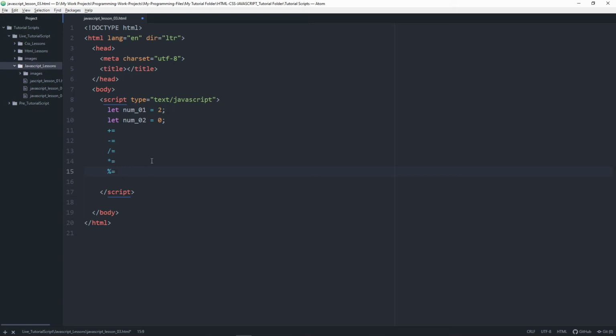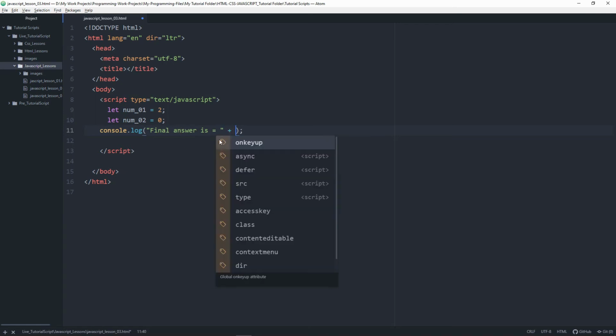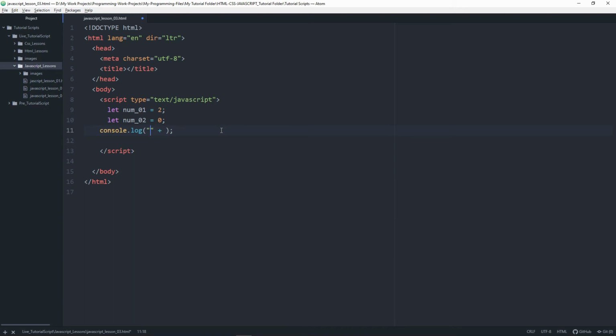Same with divide, same with multiplication, and same with divide. I think this should be quite obvious, but I will just make a couple of examples. Okay, like last time, I'll say log, and then we'll say final answer is equal to, or rather let me say plus equal value is, and so I will just keep changing these as I go.